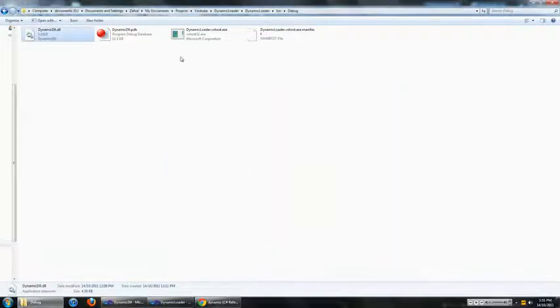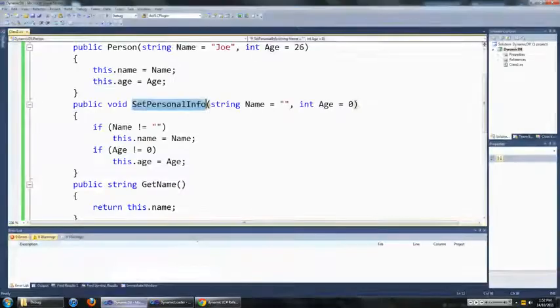Okay, let's get started. I've got the DLL file in my project's debug folder, and that's how we know where to find it.